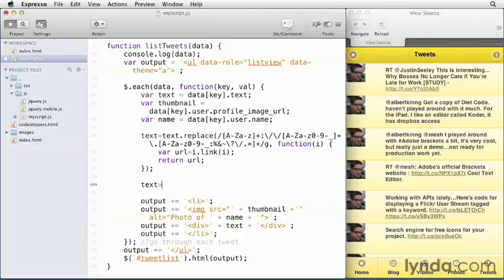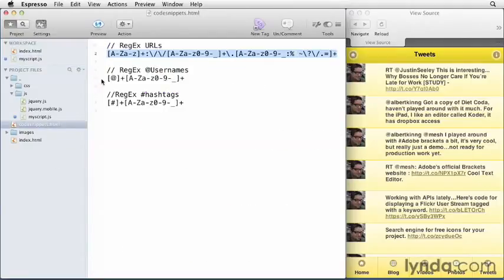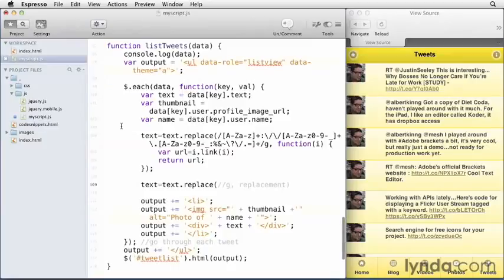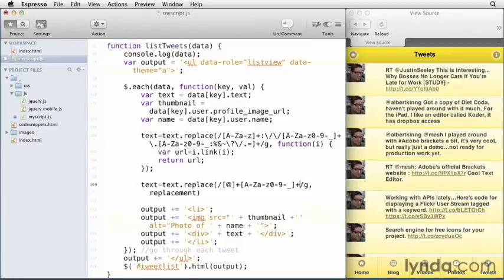So I'll do the same thing. Text is going to be equal to text.replace, and replace is going to want two things. First, a regular expression. So I'm going to do a global regular expression. I'm going to go over to my code snippets file. So I'm going to grab this second regular expression, which targets @username. So this will be something starting with an @ and then continuing on with some text. So let me copy that, come over here, and I'll put that in the middle right there of my regular expression. The replacement is going to be a function literal.